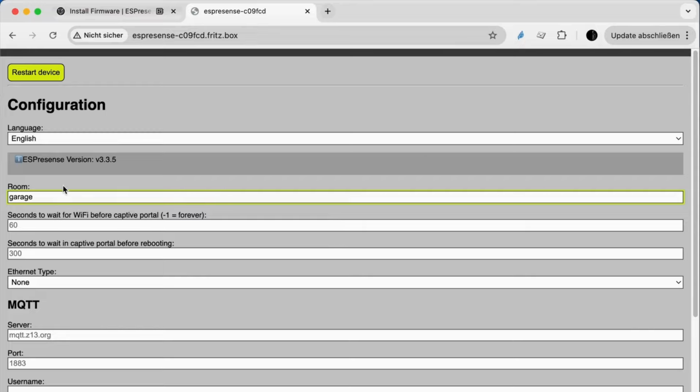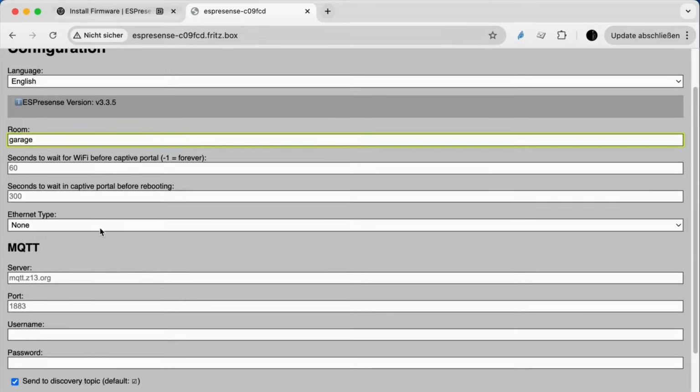And then there is further configuration you have to carry out. Important is MQTT. So if you use, for example, Mosquitto as an add-on to Home Assistant, you can usually just type in your Home Assistant server.